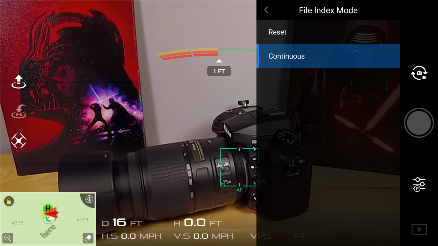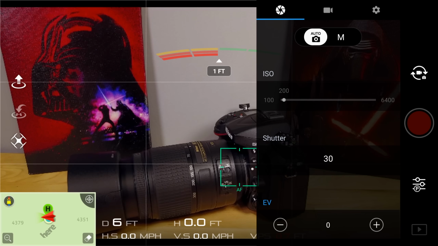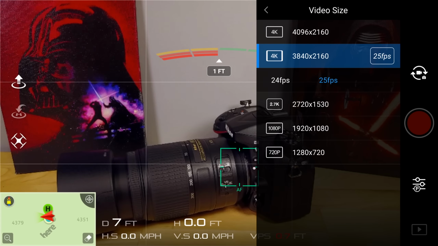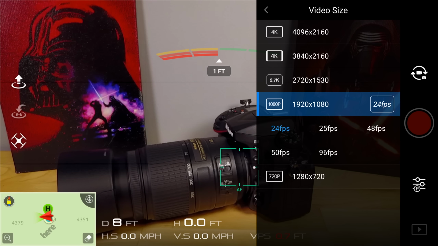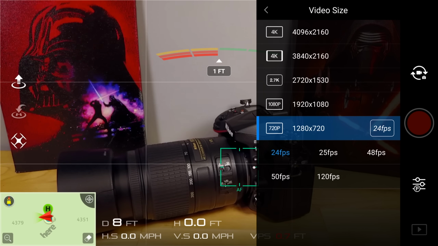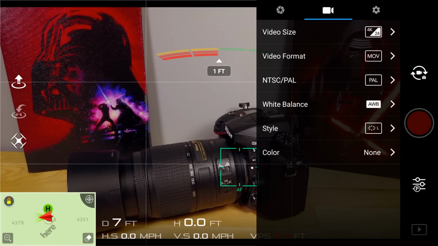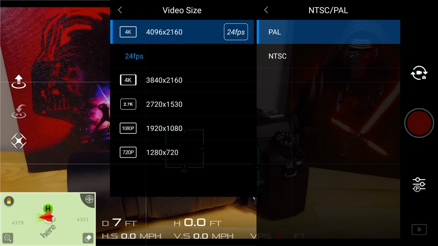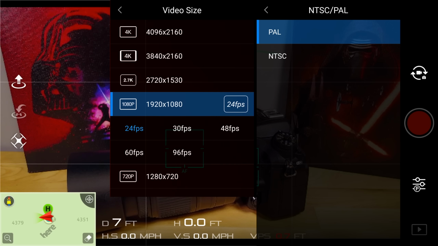Once you switch to video, the first tab is the same, but you have a couple of different options in the second tab. Here, you can change the video size and frame rate. Then you have the option to change the format in which you're saving the videos. And then under that, you can switch between NTSC or PAL. If you choose the NTSC, the video frame rates options will be slightly different, and you can see them right here to the left.